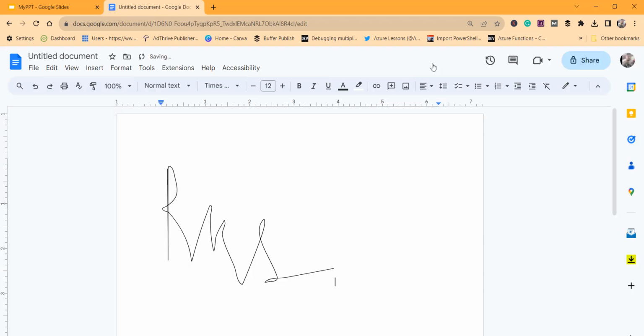Just click on that. You can see the signature has been added to your Google Docs document. So this is how you can add a signature line to your Google Docs document. I thought to show you quickly how we can add a signature line to our Google Docs document whenever you need it.